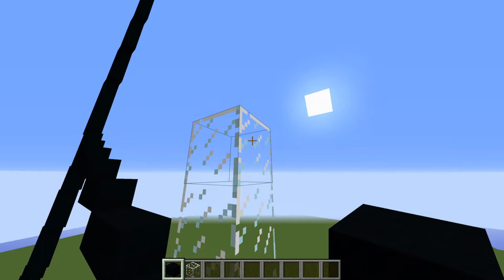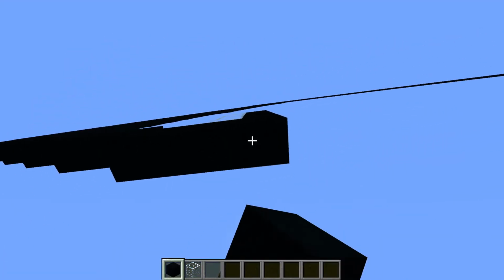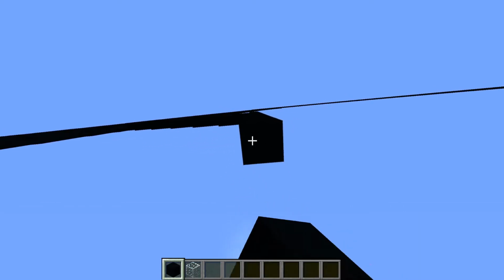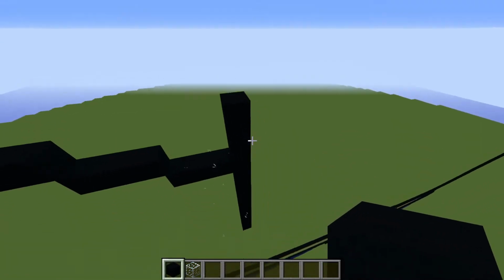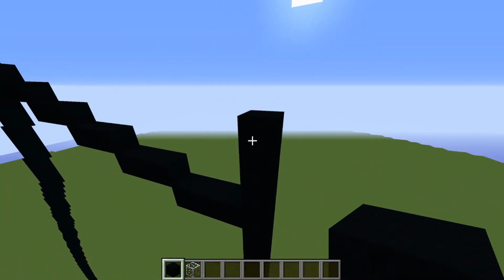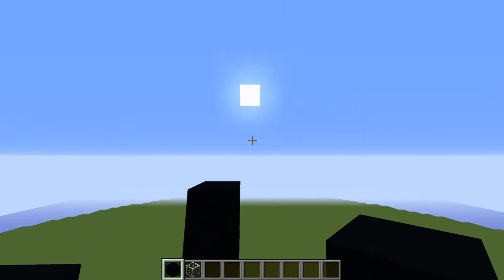Starting from here, we're going to be placing 15 blocks going down, straight. That's 1, 2, 3, 4, 5, 6, 7, 8, 9, 10, 11, 12, 13, 14, 15. That's 15 blocks. We're going to get rid of these placements. Head back up to the top block of the 15.